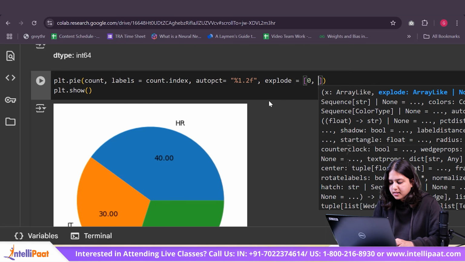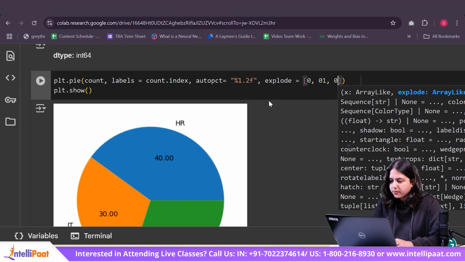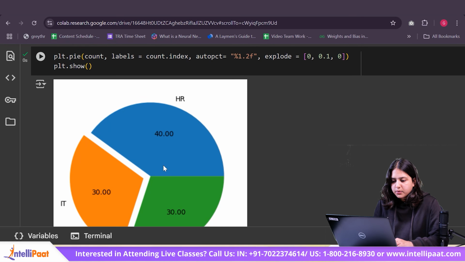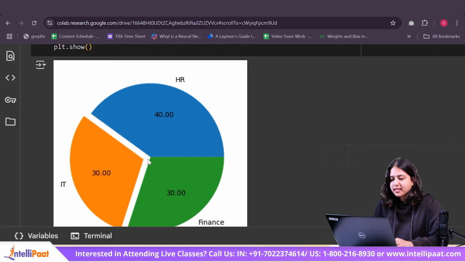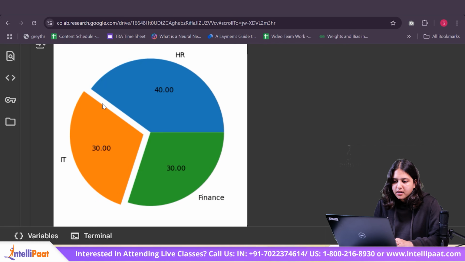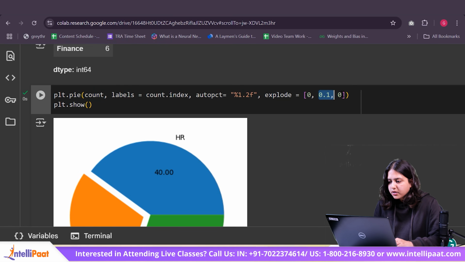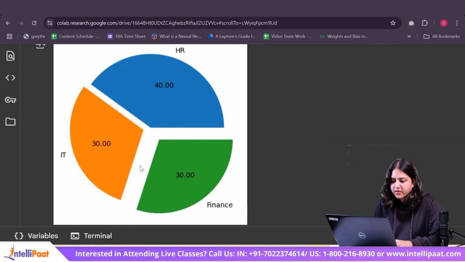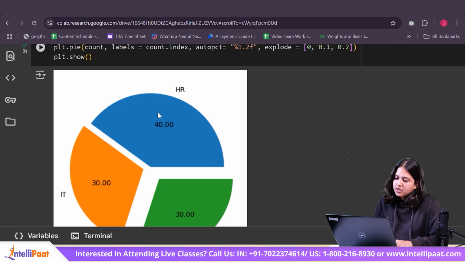So I can simply say 0, 0.1 and 0. If I do that, you can see IT, which is my second sector over here, has been separated from my entire pie chart by 0.1 distance. Okay, I can do that for 2 sectors at a time also. I can say I want this to be separated by 0.2, the last sector finance. So this is what my pie chart looks like now.